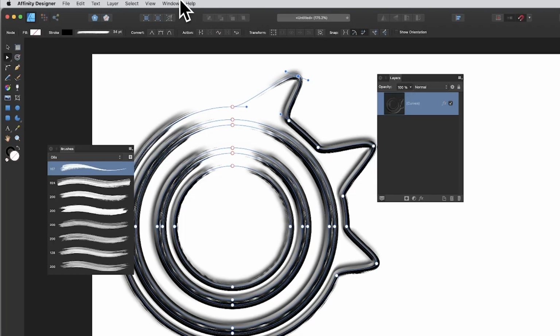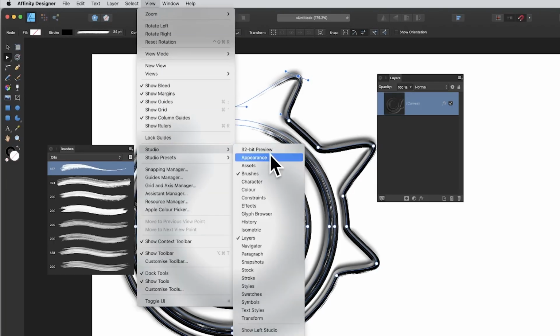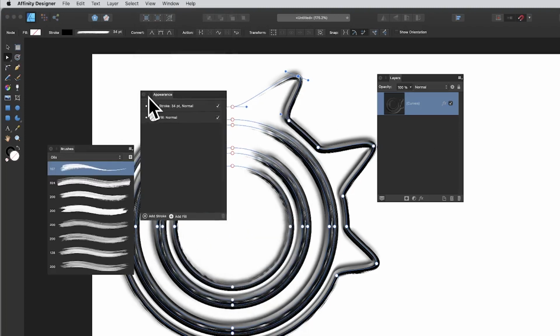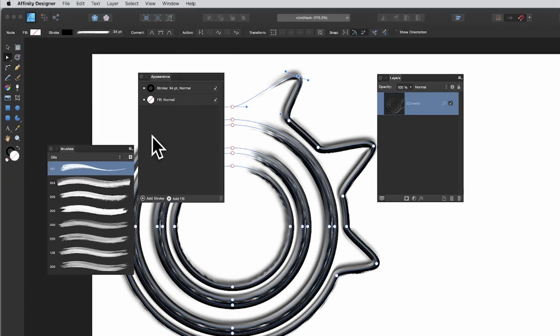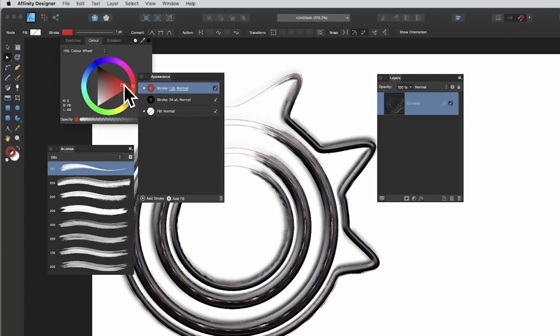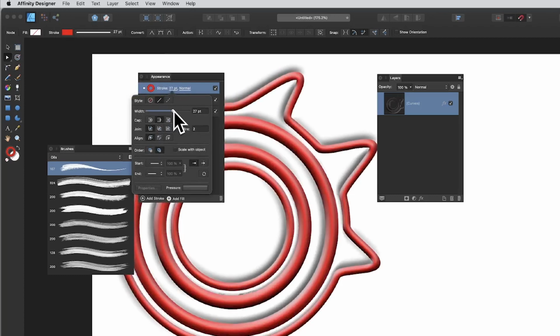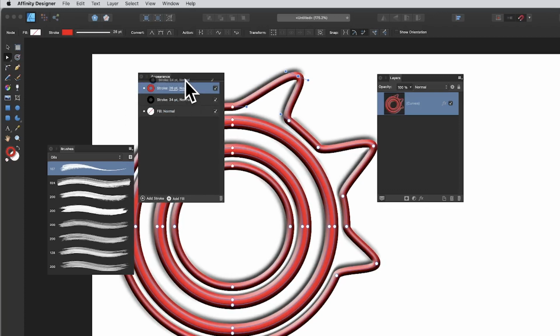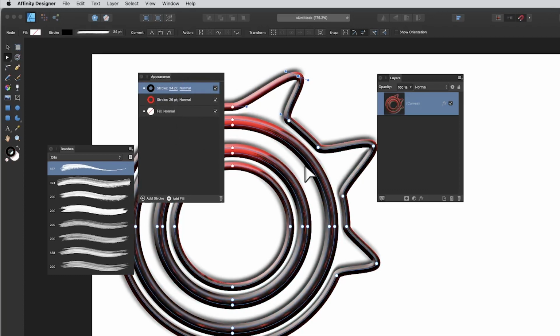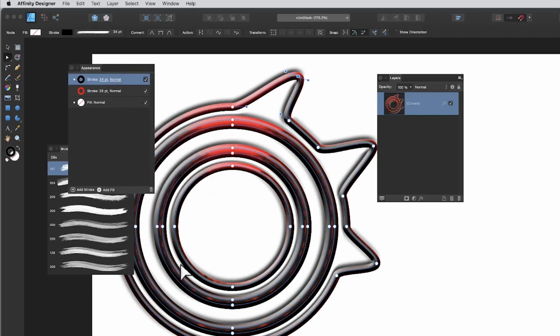Also, you can go to View, Studio and Appearance. Now, Appearance is great because you can go down here and Add Stroke. So click there, you can add another stroke. You can say, oh, I want red, and you can see you get a red. So this one, I'm just going to increase the size. Now, because that's above, you can just drag that up and put the black one on top, so you can combine it. So you can see now you've got this red brush stroke, the brush stroke in black, and the red as well. Just lovely shine through.